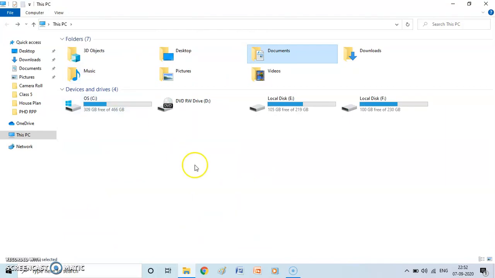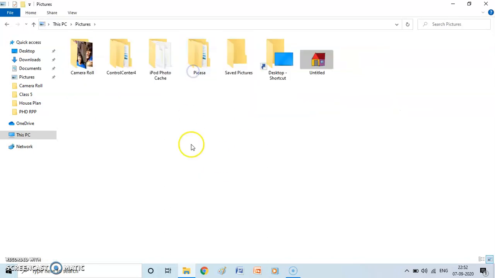Right? Let's go back to my computer. Now the next folder in my computer is pictures. So this is the pictures folder.